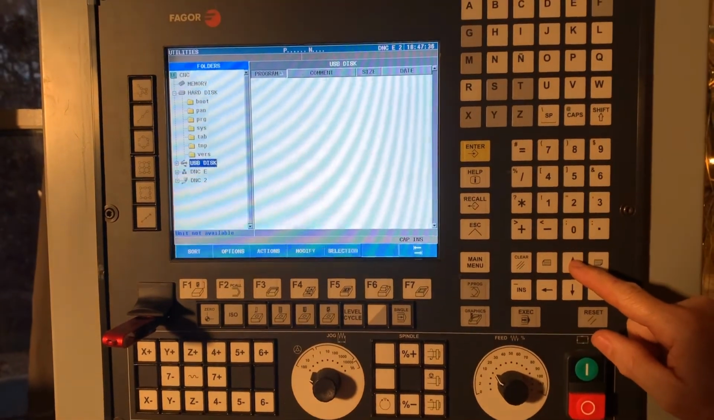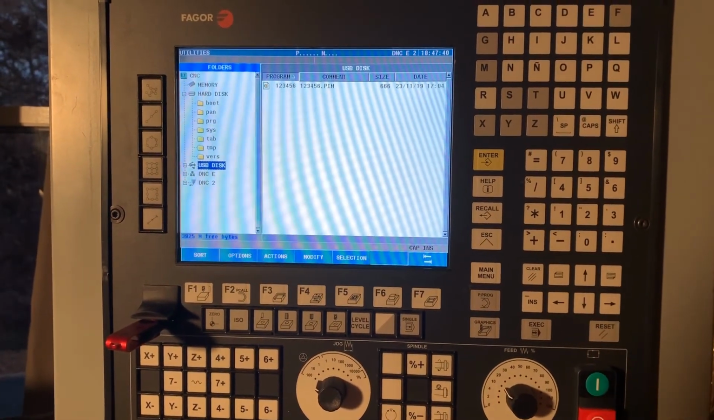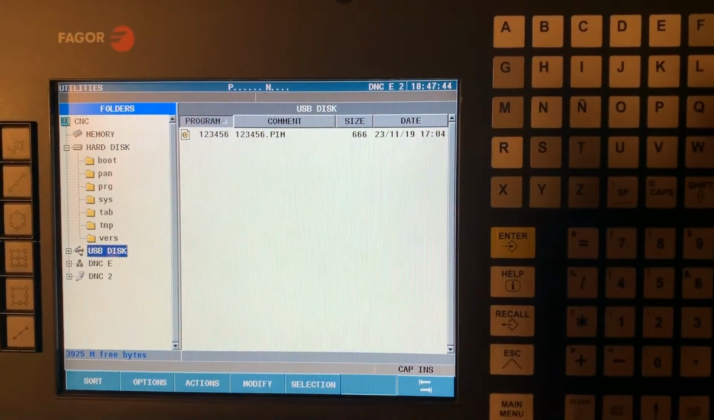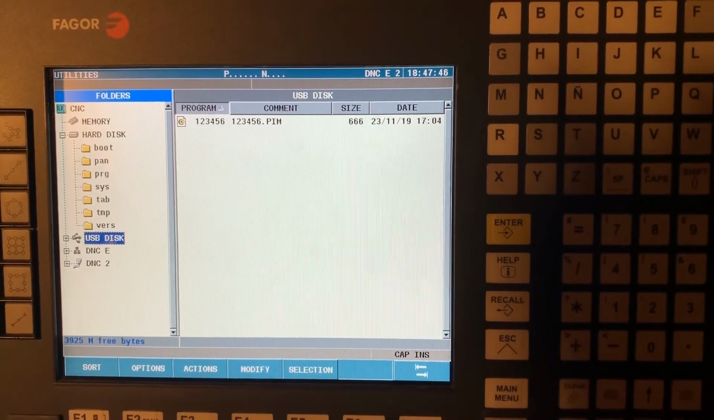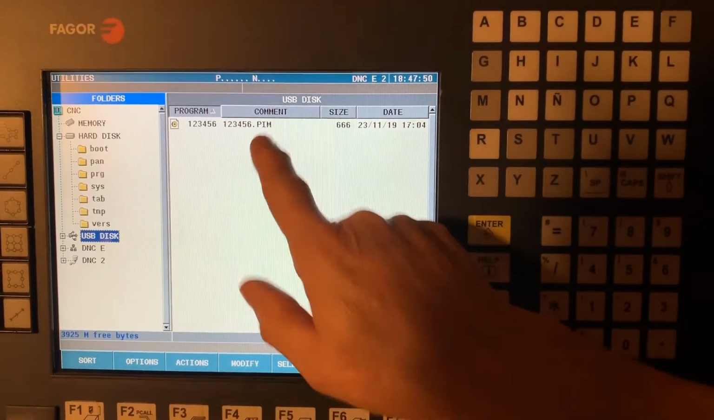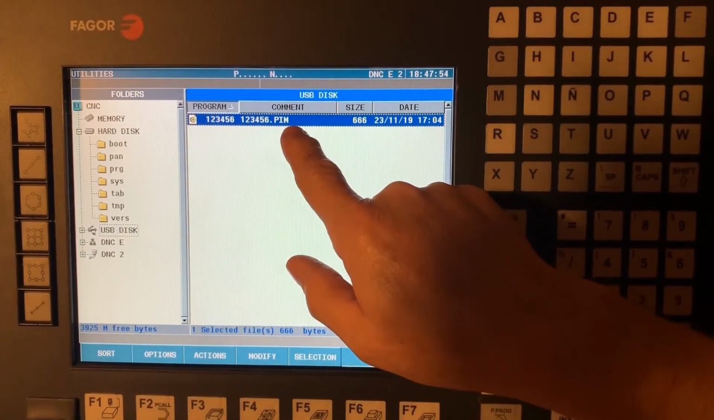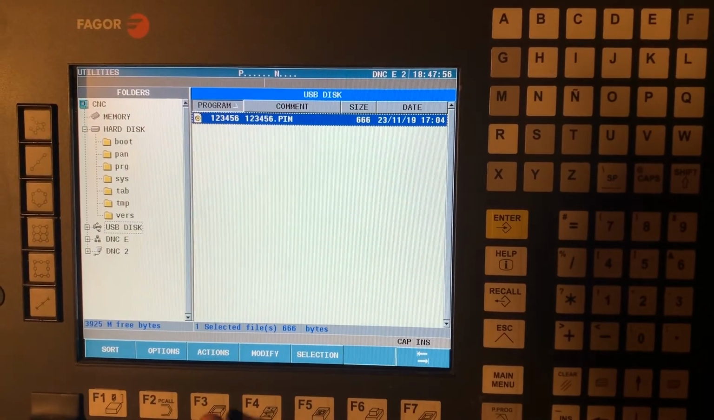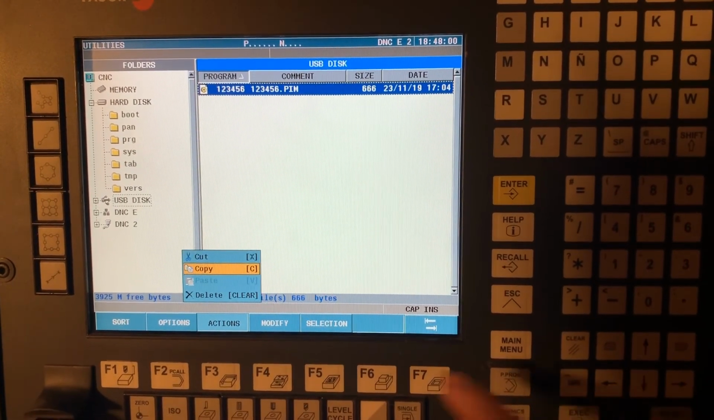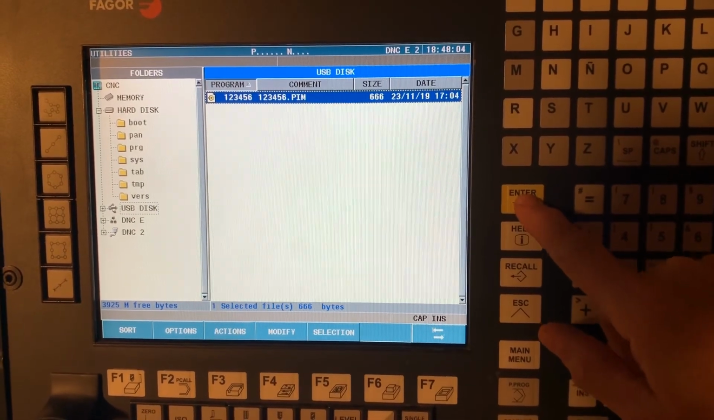If nothing pops up, scroll back up one and come back down again. There we go. Now we can see the program. It's in the machine. So what we need to do is we need to hit F7 down here. F7 is going to take that cursor and bring it over to the right-hand side of the machine. Once it's there and you see it highlighted in blue, hit F3 for Actions and scroll down to where you see Copy. Once Copy is highlighted, hit Enter.